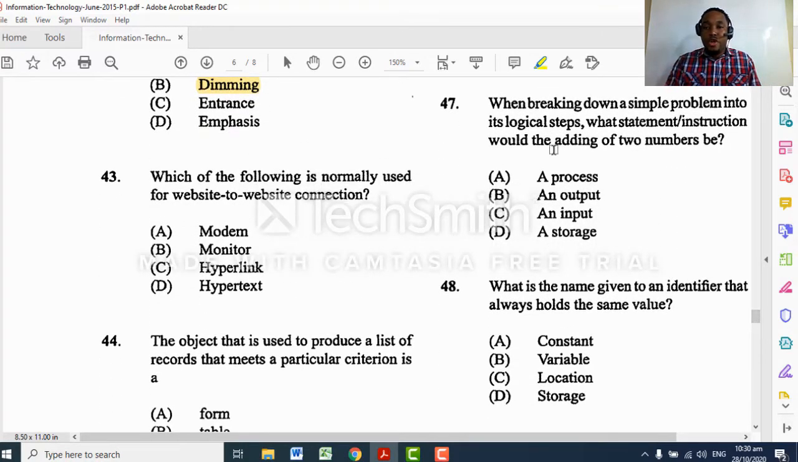So dimming is more the solution that we're looking for there. It says when breaking down a simple problem into its logical steps, what statement or instruction would the adding of two numbers be? So adding would be more of a processing stage. So once you add two numbers, it's more of a process.